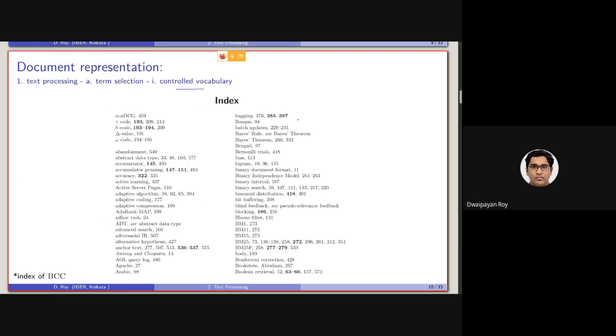So now let's discuss the controlled vocabulary, the first choice of selection of terms. This is an example, basically the index that we will be finding at the end of the book by Butcher, Clark and Cormack, the second book that I have given as a reference. This is the first page of that index of that book. Here, like any other books as well, we will be observing certain terms and certain numbers.